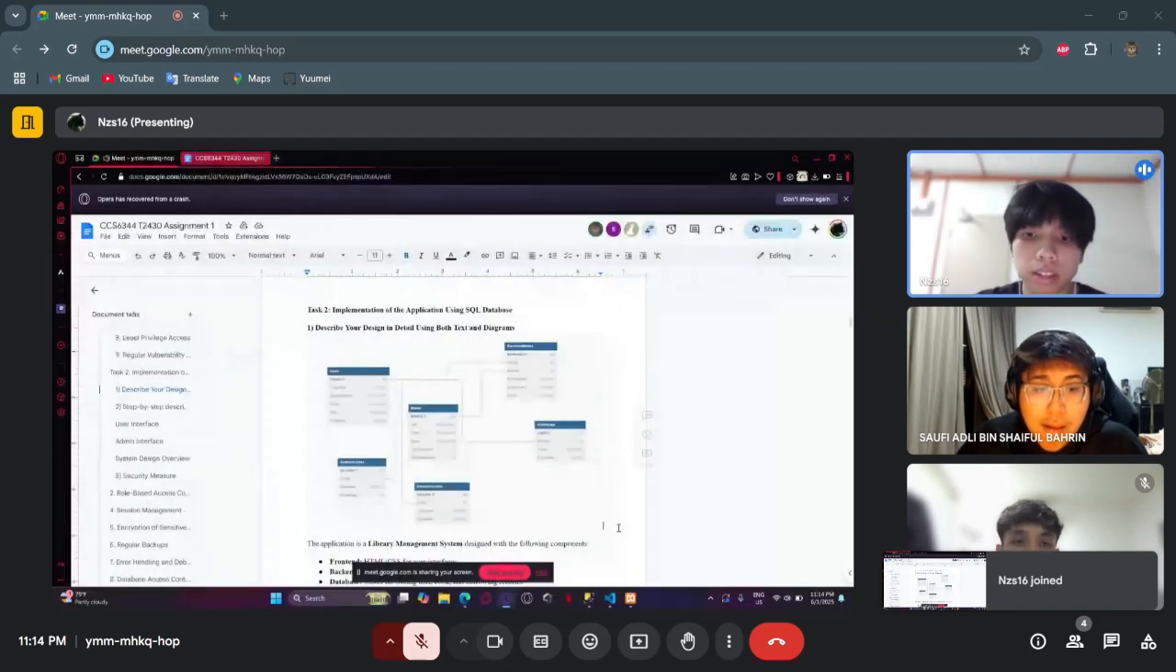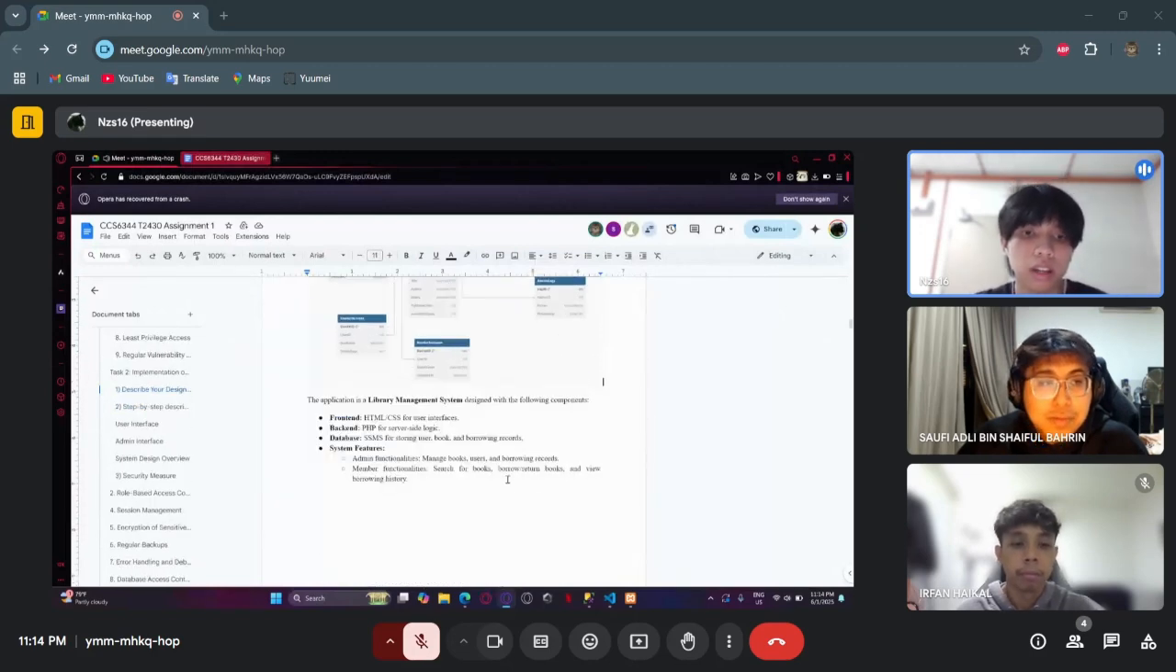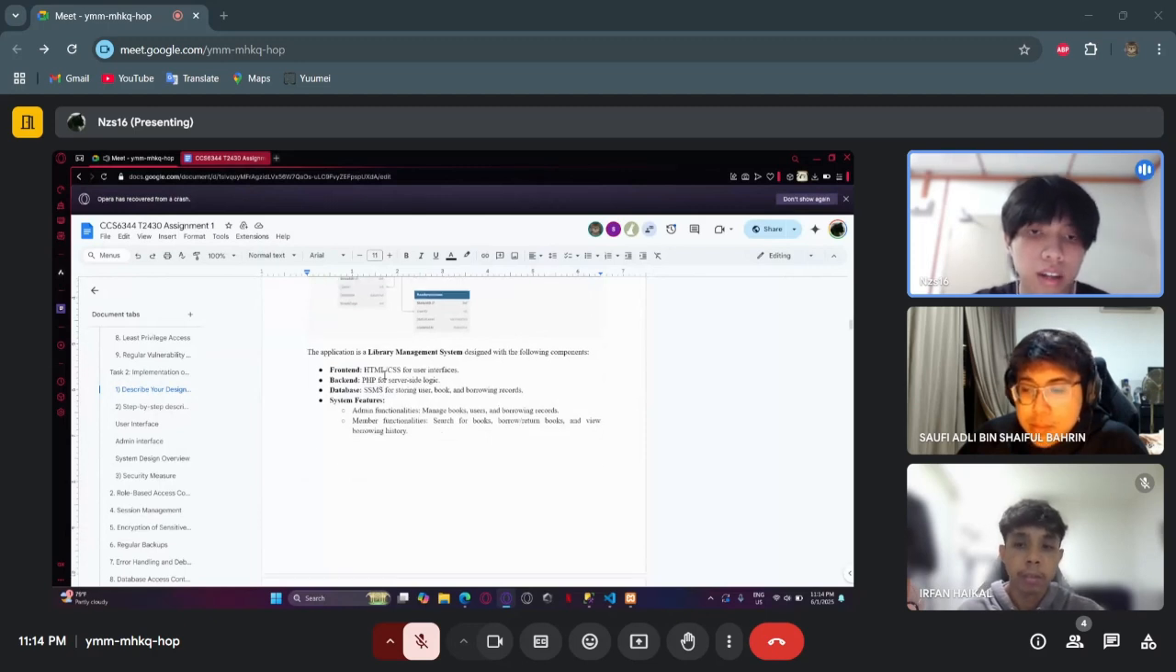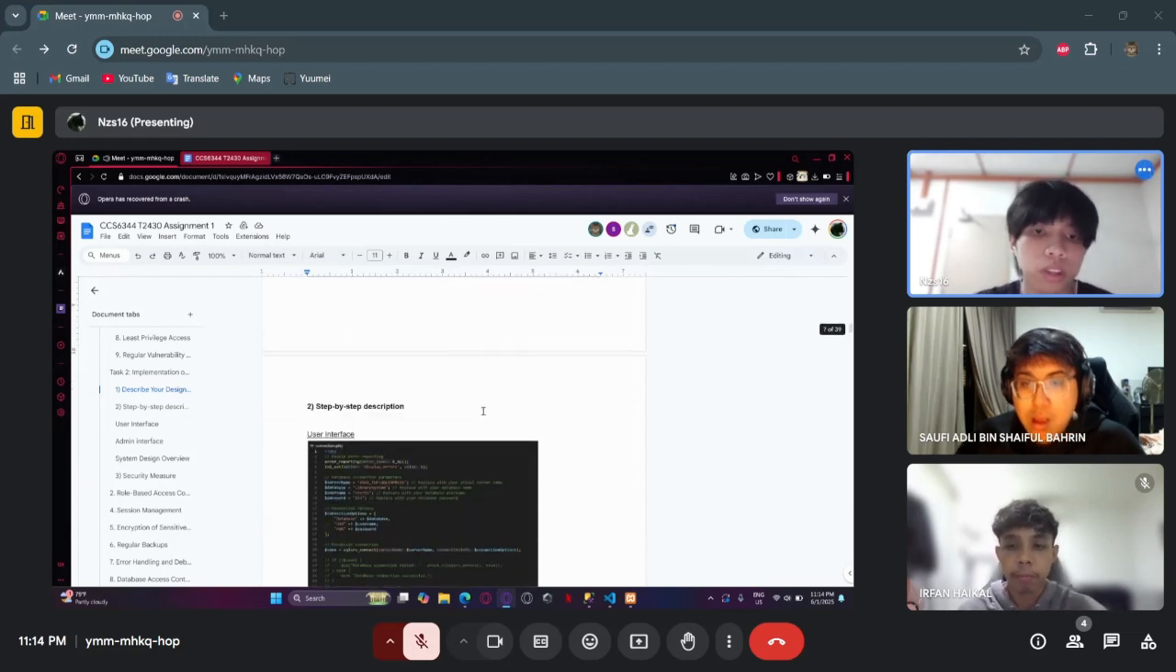I will be explaining the second part, which is the implementation of the application. In this application, we have implemented the front end using HTML and CSS, and the back end is PHP for server-side logic. For the database, we use SSMS for storing user, book, and borrowing records, and all the other records. Our system features admin functionalities and also member or user functionalities.